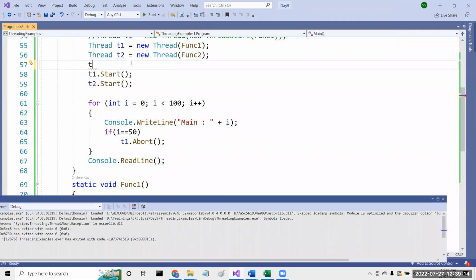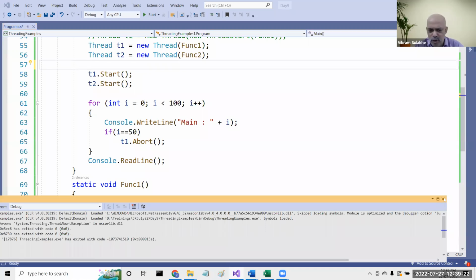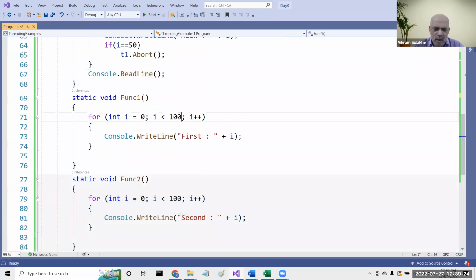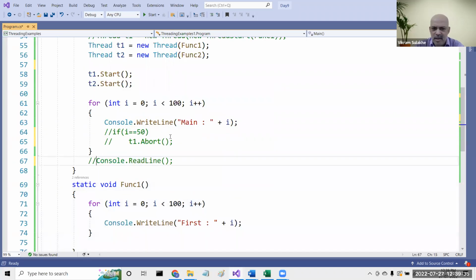All threads that you create are by default foreground threads. So what do I mean by a foreground thread? Just have a look at this. What if I don't have a ReadLine? Let me comment out the abort. What will happen now if a ReadLine is not there? Can you tell me how this code would run if there was no ReadLine? It would run the same way.